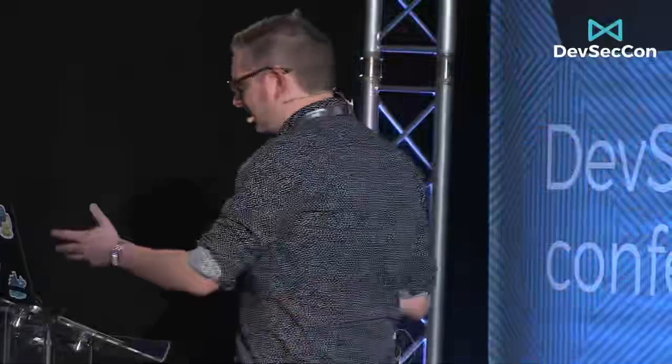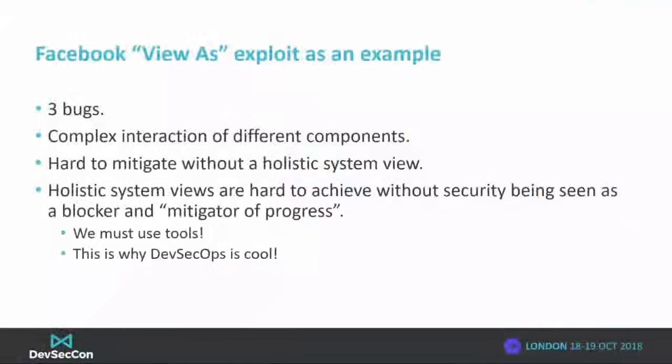I've spoken about how it's difficult to analyze the interactions. We heard about this earlier, but the Facebook View As exploit is a classic one. There's 3 bugs, and the interesting thing about this is it was the complex interaction between them that allowed there to be a vulnerability. And this is really hard to mitigate if you don't understand the system at this more holistic level and understand the interactions between your services.